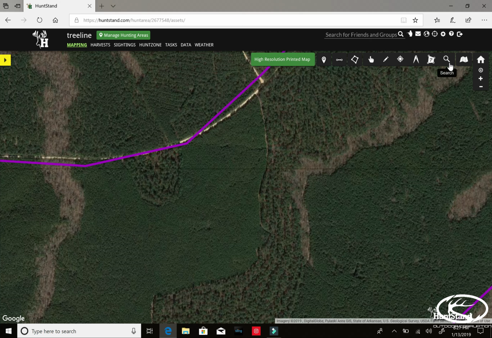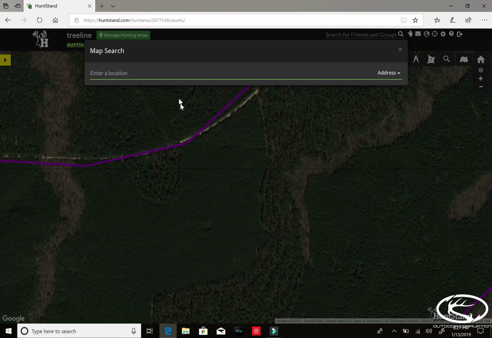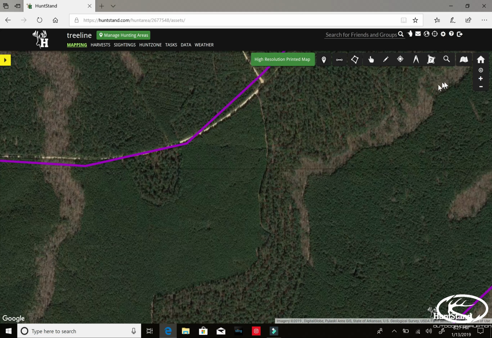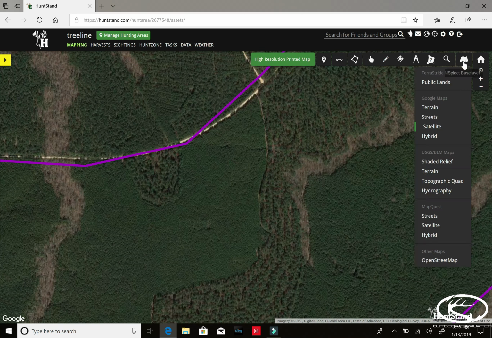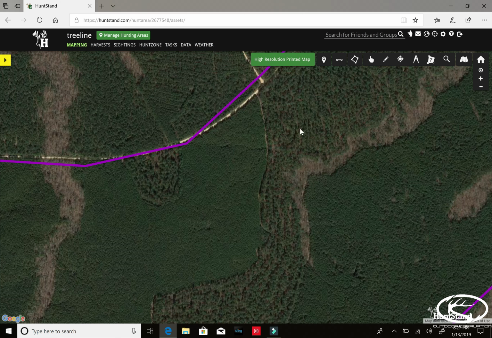All right, so you can also go over here to the search tool, and you can search a location, or latitude and longitude if you've got a buddy's GPS coordinates. From there, you can go and select a different base layer here. You can select public land. You can do terrain. You can do streets here.